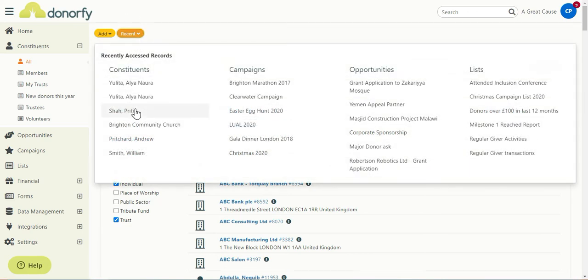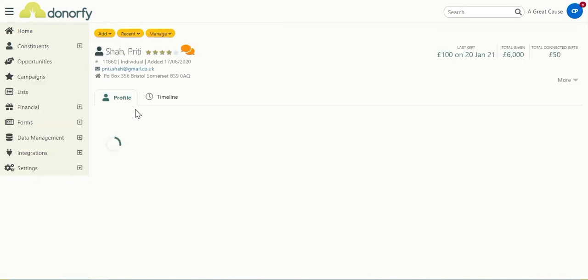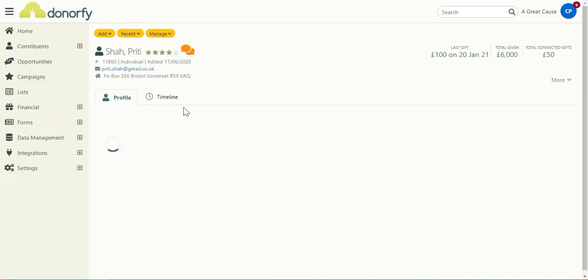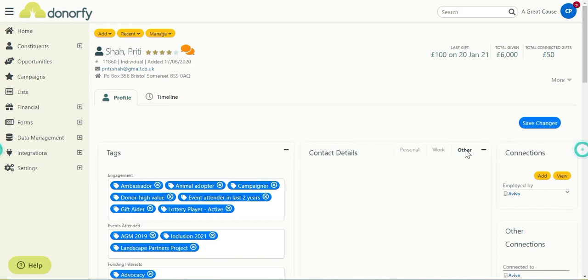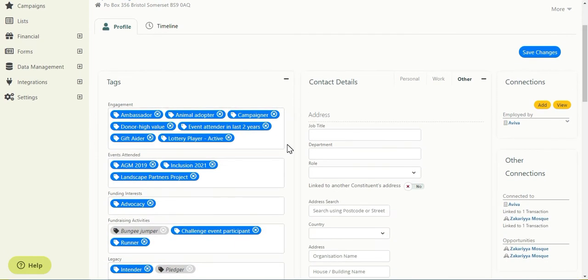So within the system, you're able to store all of their contact details and email, address, phone numbers, and you can store up to 3 different types of contact details as well. A lot of Donorfy gets updated automatically if you're making the most of the integrations and Donorfy forms as well.